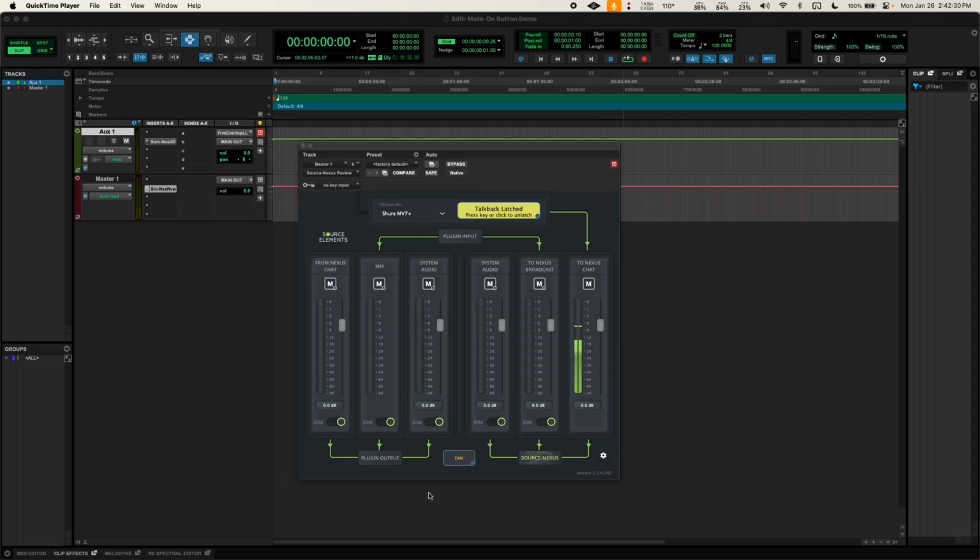The Source Nexus Review plugin also has the new Mute On button implemented in several different places. You'll see all the mute buttons on each channel are now a Mute On button, except for the To Nexus Chat channel, which, because we're coming from the talkback switch, now has a Mute On button enabled in it as well. If I right click on it, you'll see it has all the same options as Mute On now.